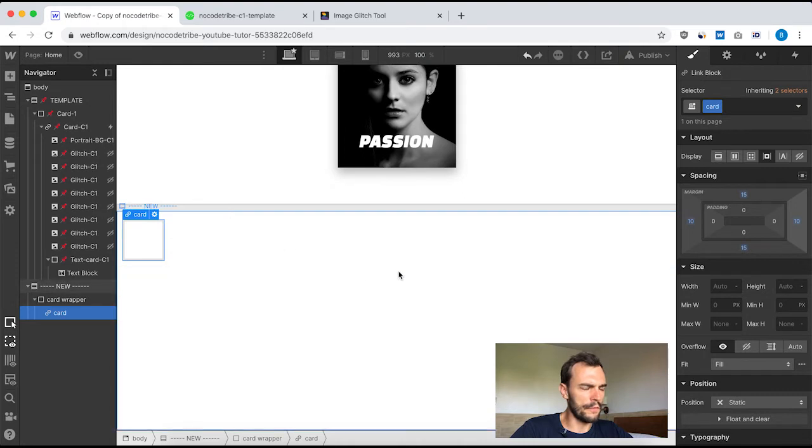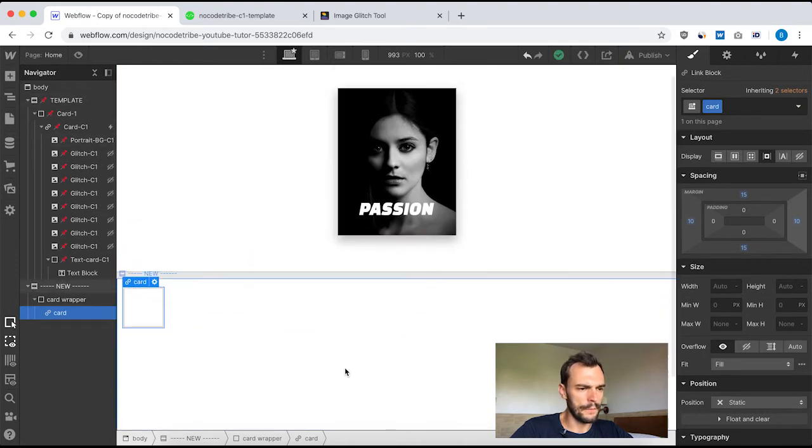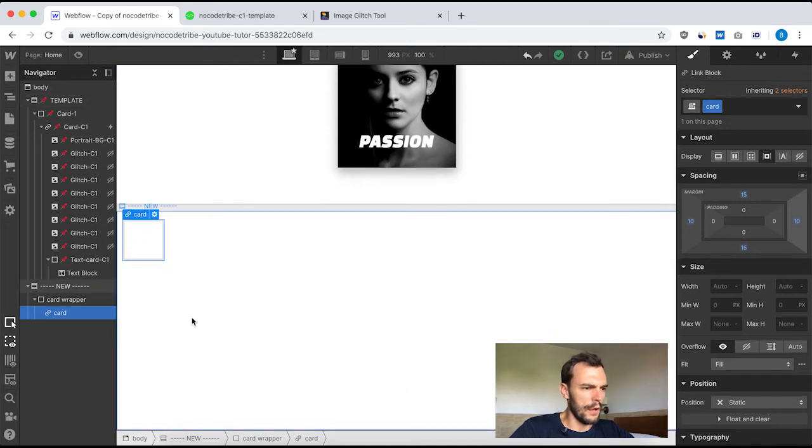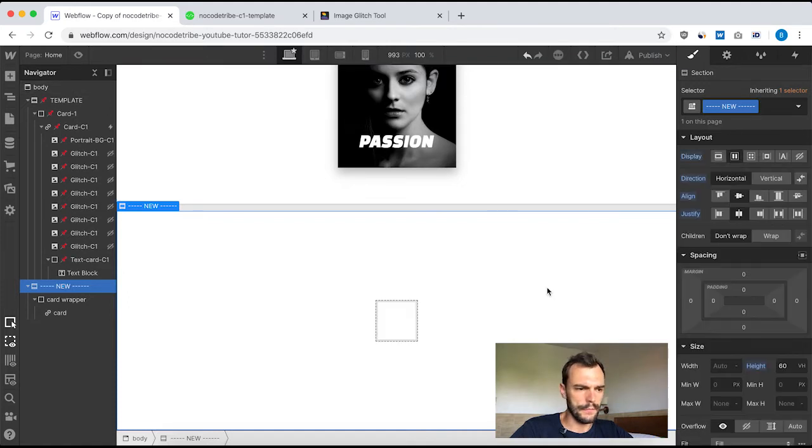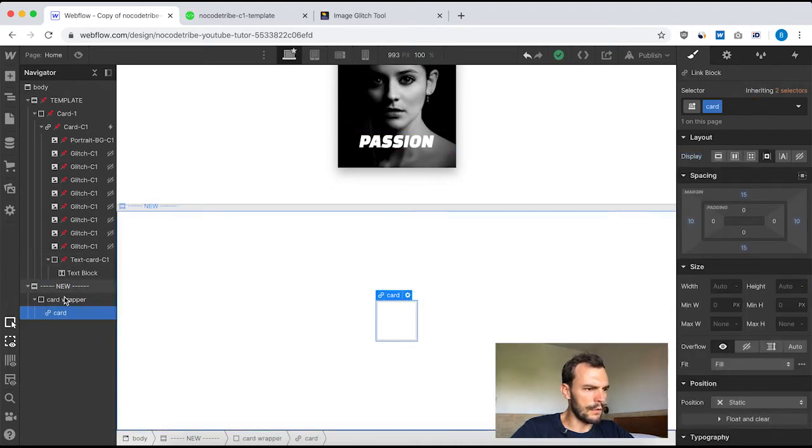For the tutorial, I'm gonna just place it here in the middle. It's gonna be easier for you guys to follow. So I'm gonna play with the section here. I'm gonna give it a display of flex, and now here you go, it's in the center. So it's easier and more visual to follow the tutorial. Okay, so I have here my link block card.